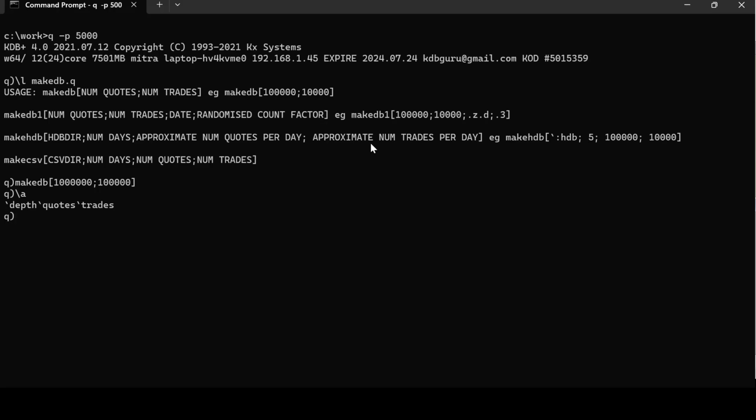Okay, so now let's see what is a window join. I have started my q process on port 5000, and I have loaded my script makedb.q and called the function makedb, and I have created these three tables. The quotes table with 1 million records, and trades with 100,000 records.